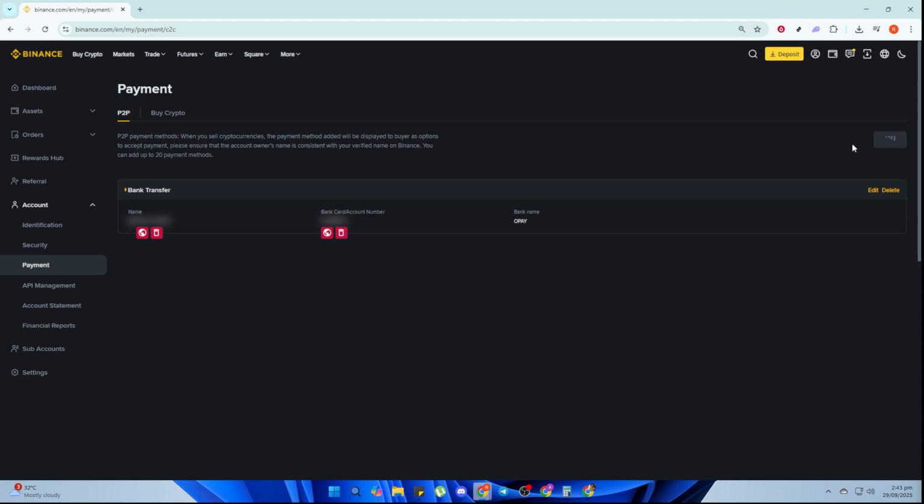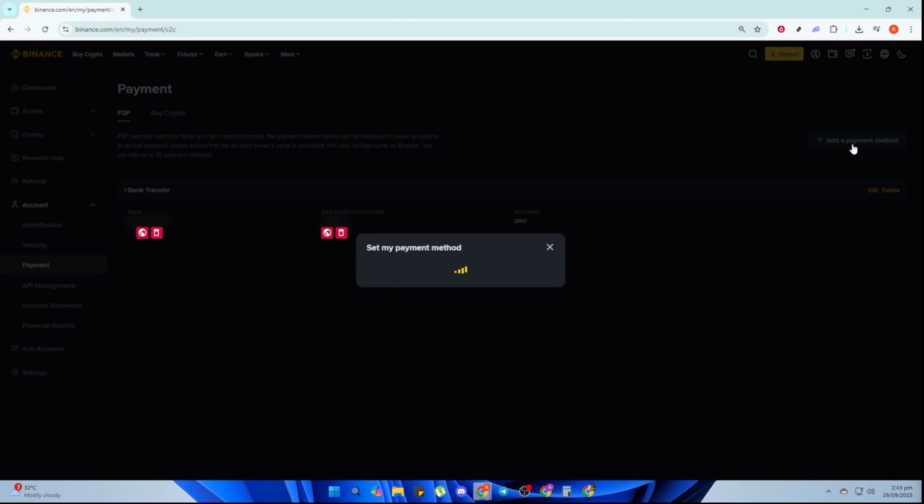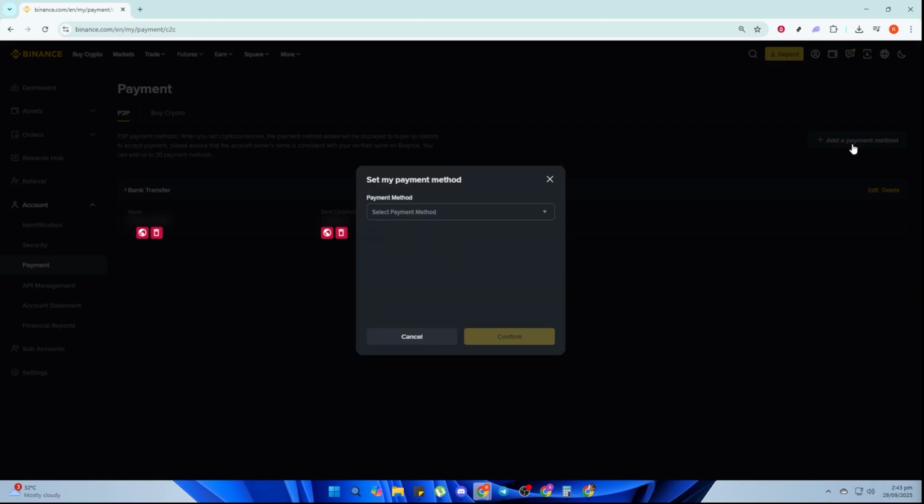Once you reach the payment page, you'll see an option to add a payment method. Clicking on this will begin the process of linking a new payment method to your account. It's essentially like opening a door to a range of financial tools that you'll find helpful for engaging in transactions on Binance. Now, you're about to make some crucial choices.